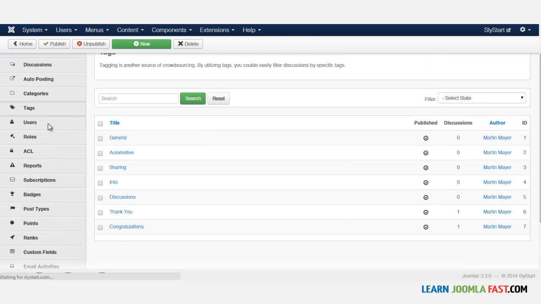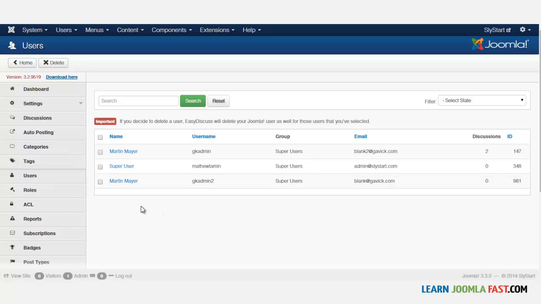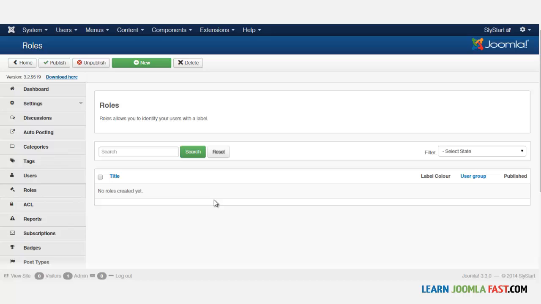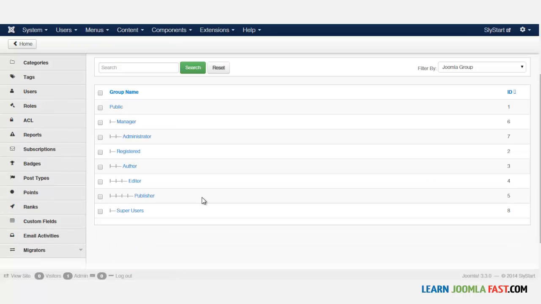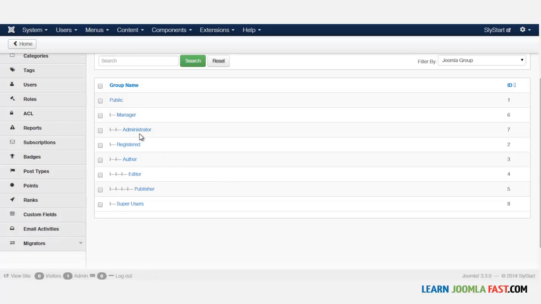And then you have the users here. You can see who the users are and the positions that they have. And then you have the roles. You can create roles and determine who can do what, which also connects with the ACL. Now the ACL, the access control, lets you see who has certain permissions to do what, what people can see and what they can do.